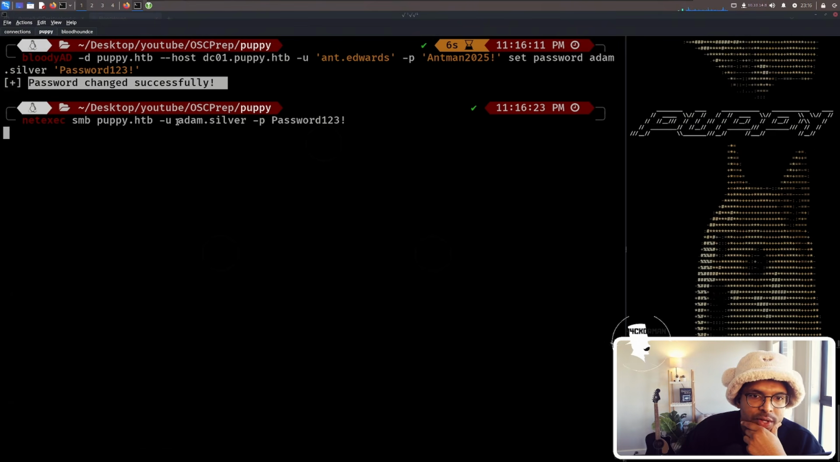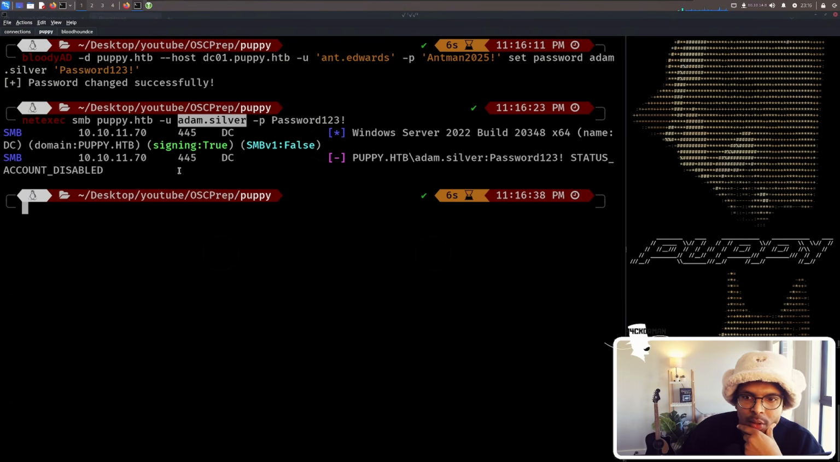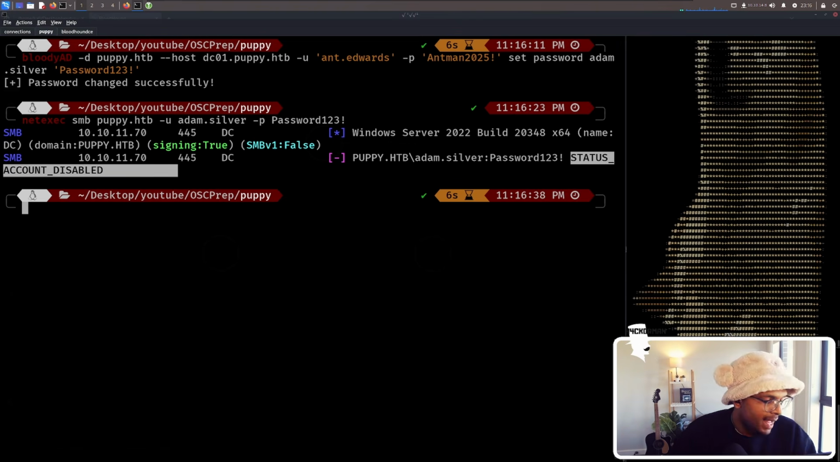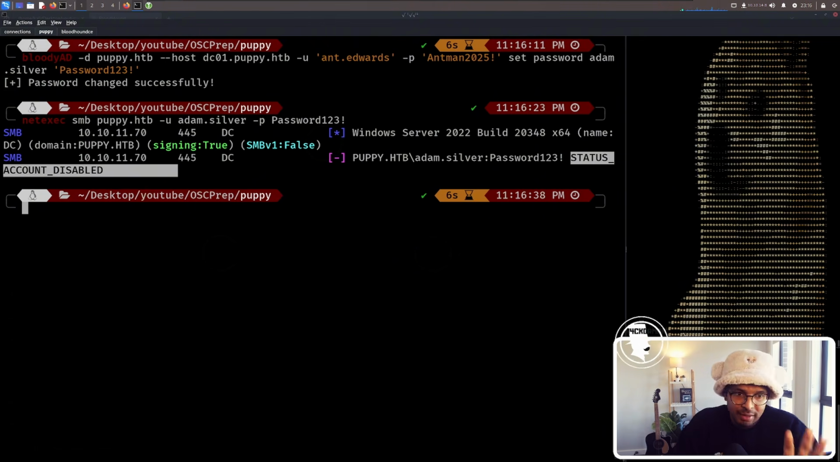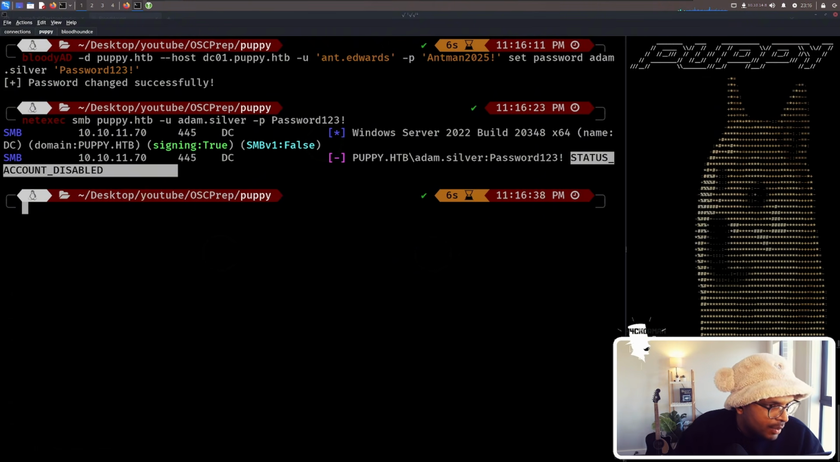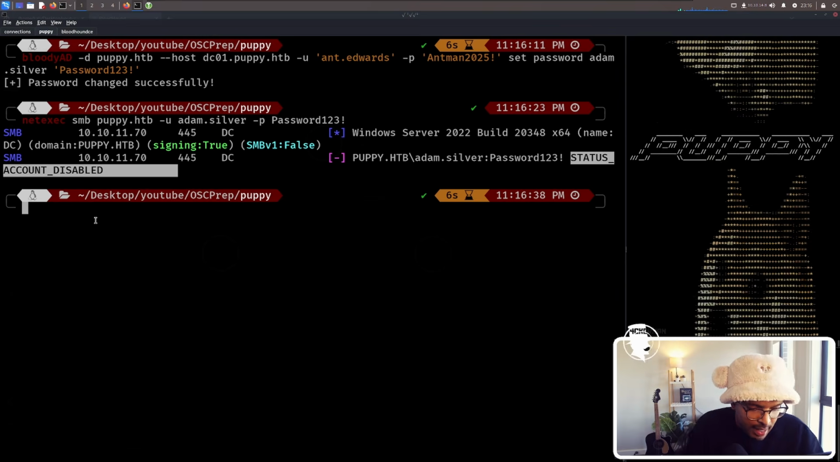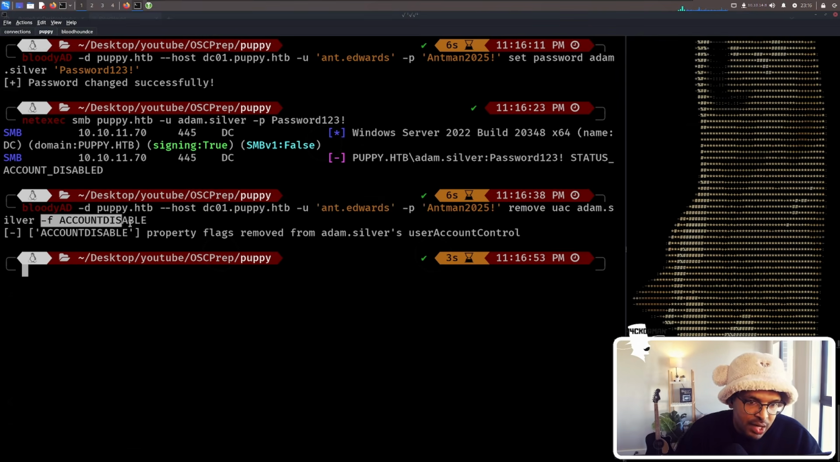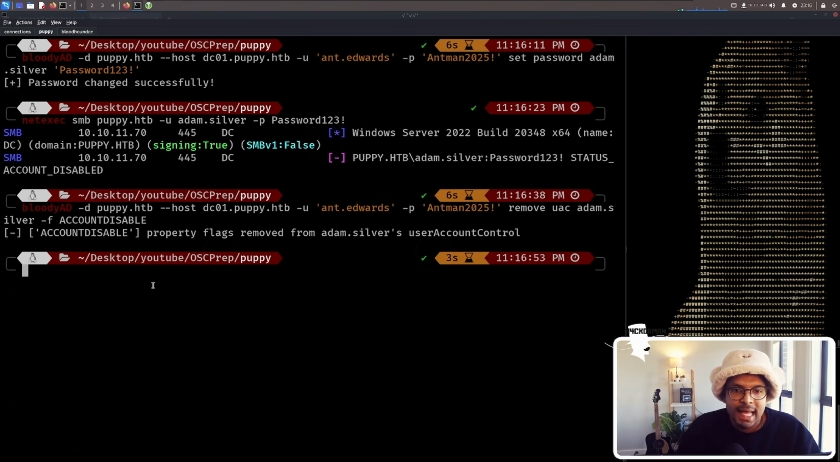Now let's see if those credentials work on the SMB port, and we get STATUS_ACCOUNT_DISABLED. So this user has had their account disabled. Once again, that's just a flag on LDAP. We can remove it since we have GenericAll on it. The command is remove uac for adam.silver -f ACCOUNTDISABLE. That's how simple it is.